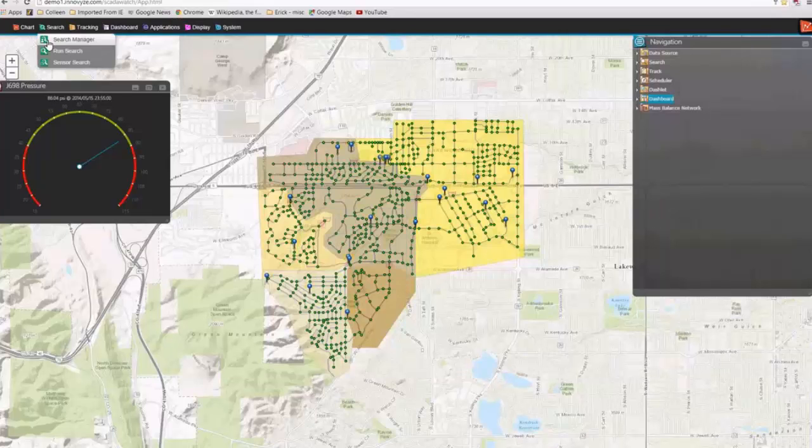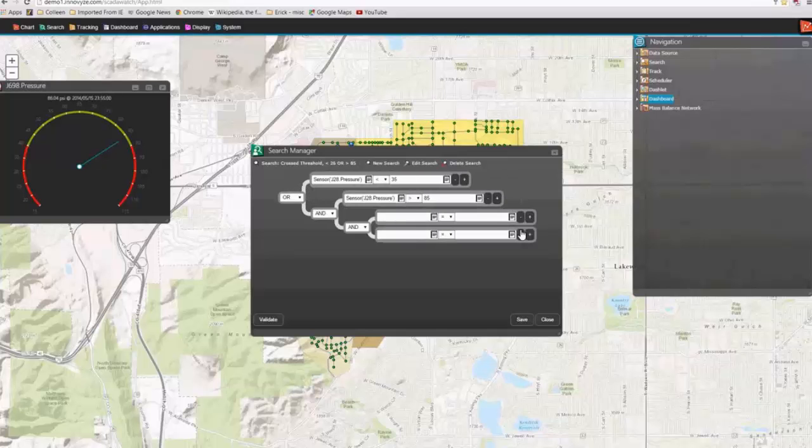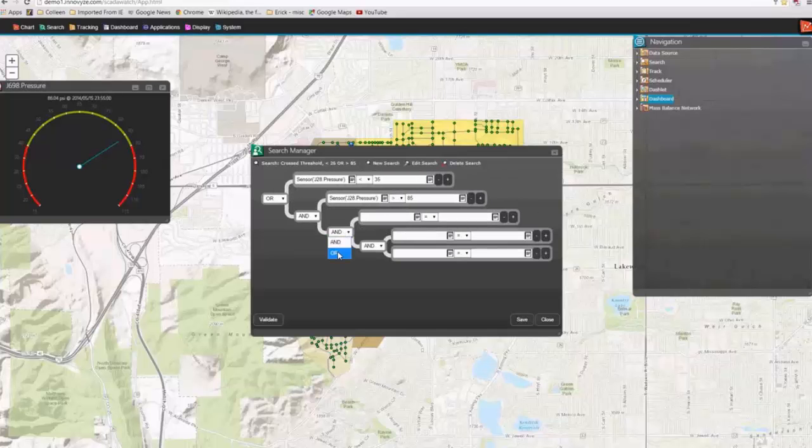And in searching, you can do any level of complex searching. I've got a bunch of different searches already saved here. So if my pressure is less than 35 or greater than 85, I can change these and add to them, make them as simple or as complex as I want, nesting any combination of and/or statements to drill down to what it is I'm trying to get conveyed to my alarms and notified to my operators.